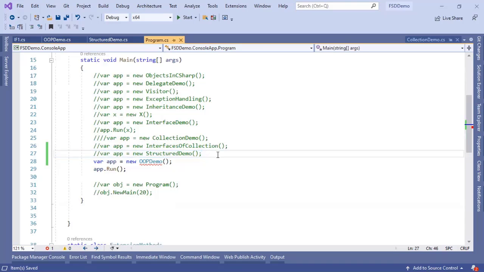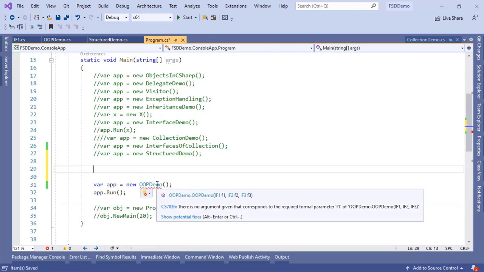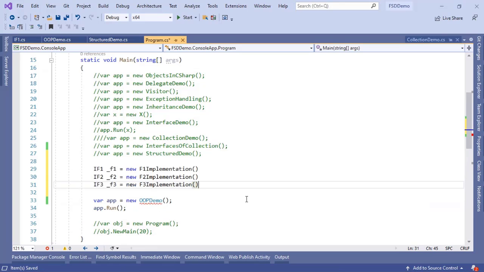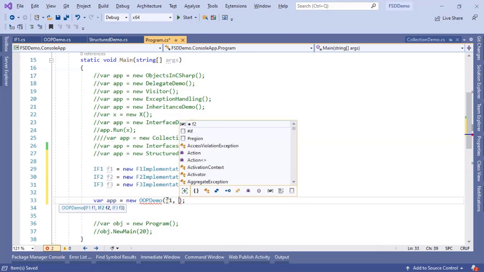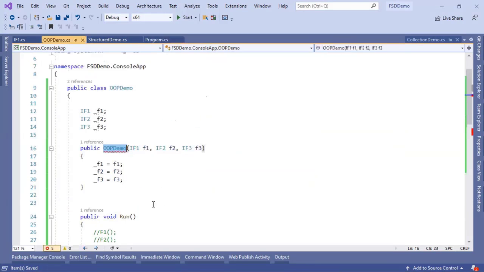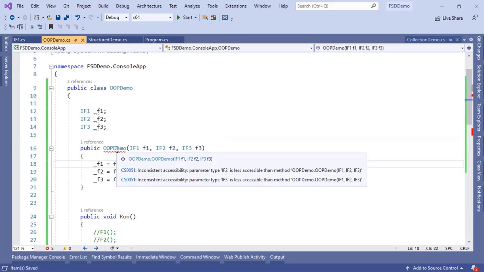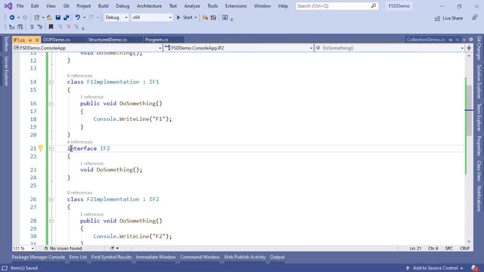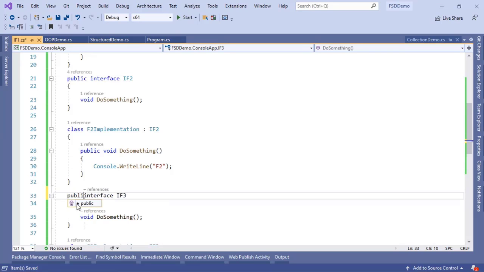Then I'm going to come back to the main function, and over here it has already started complaining. It is saying that there are 3 arguments that we'll have to pass. So we're going to declare that over here like this, put a semicolon, and once again, I'm going to delete these 3 underscores. And I'm going to pass f1, f2, f3 to this particular constructor. And now it is still complaining. Inconsistent type if2. Yeah, I'll have to put the public keyword here as well, and the public keyword here as well.